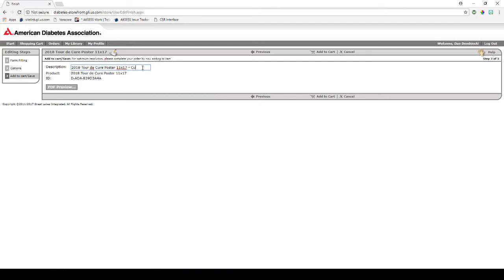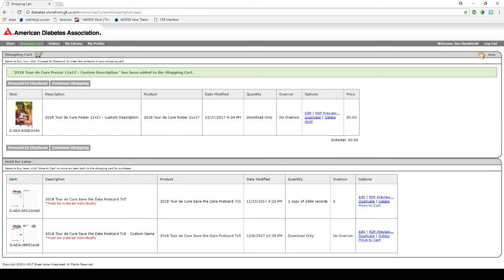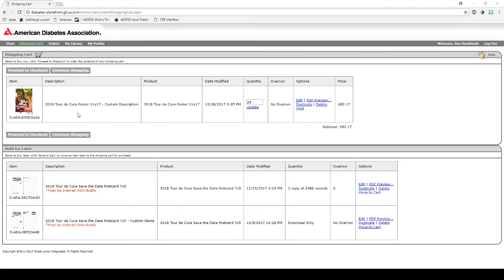At this step, if you want, you can add a custom description to the document for easier reference at a later date. Once everything is complete and you are ready to place your order, you can click the Add to Cart button. To complete your order, whether purchasing printed copies or a digital download, click on the Proceed to Checkout button in the lower left-hand corner.